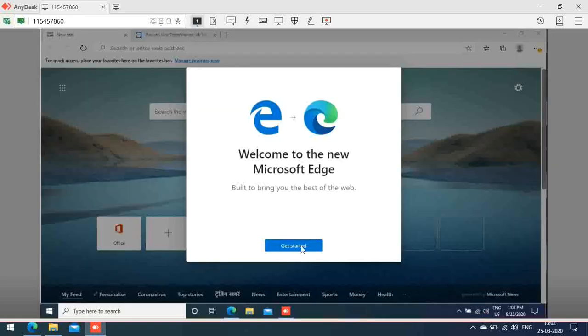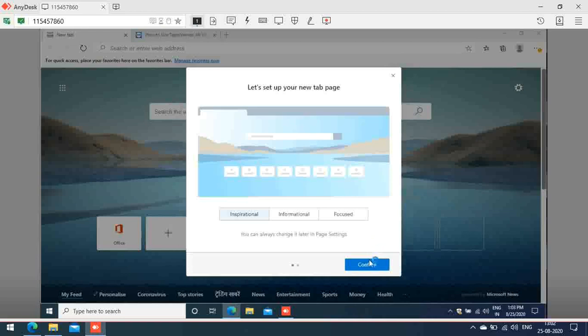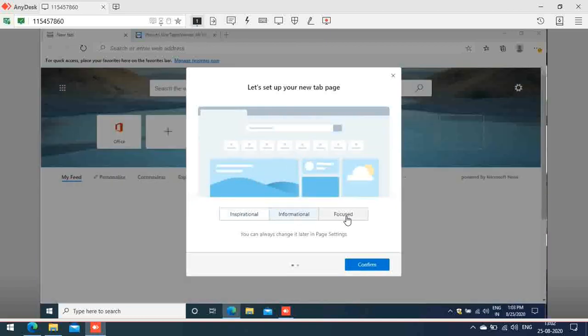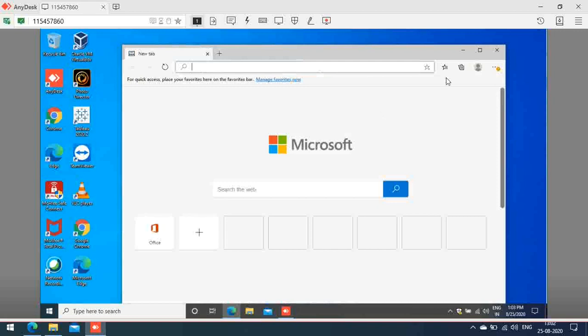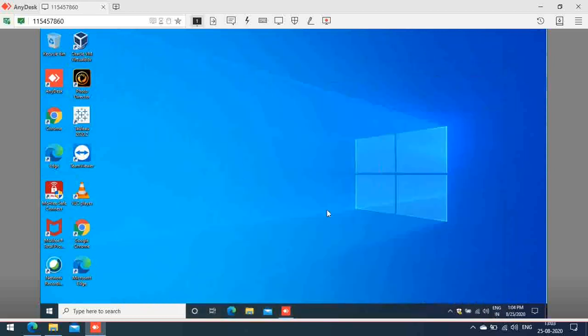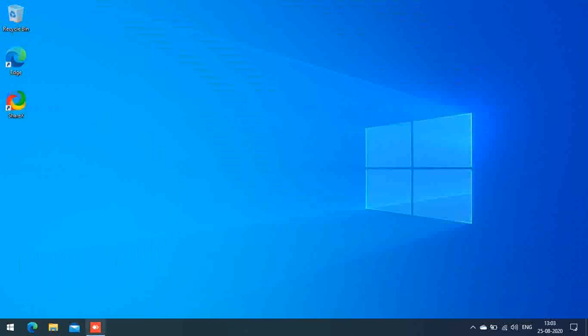Once I've done that, the basic configuration is complete. Click on this. Choose a format for this. I'll say focused. I'll click confirm. Continue without signing in. This is our internet browser, Microsoft Edge. Microsoft Edge is the latest browser and it comes with Windows 10. So this is our newly created account, and this is all, guys, in this tutorial.